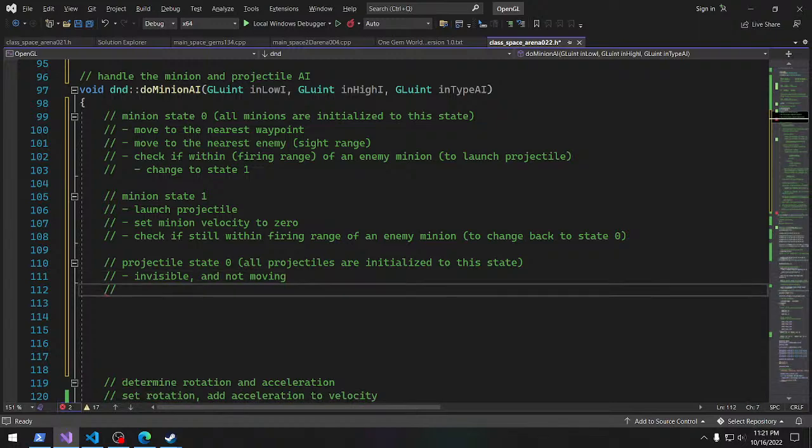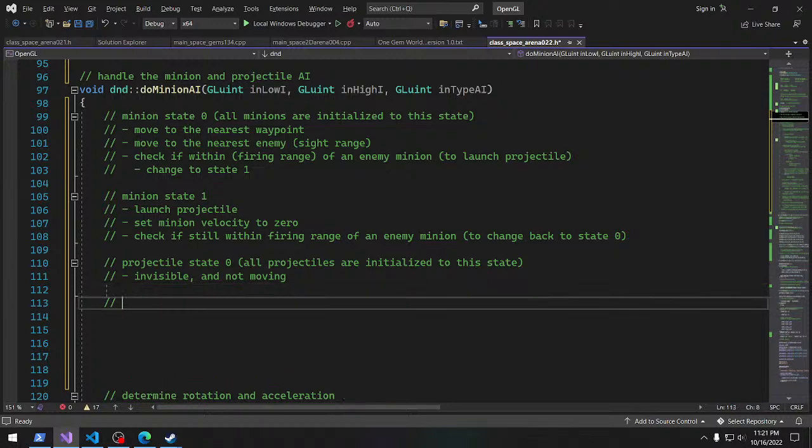Okay, it doesn't really matter if it's moving because it's invisible, so it really doesn't matter. So that's pretty much it for projectile state 0. Sorry, we're going to move down here to projectile state 1. Because in projectile state 0, there's nothing that the projectile does to move itself into another state. Only the minion will be able to, at least to move it out of state 0. So only the minion will be able to move the projectile out of state 0. That's an important distinction here.